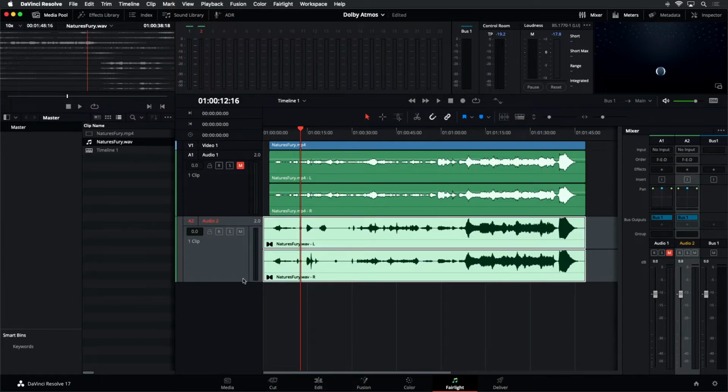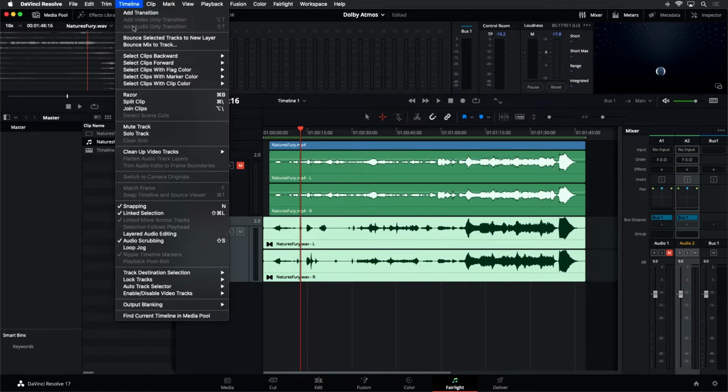I can render this out right now by just bouncing this file to a new layer, and that's exactly what I'm going to do. So I'm going to first mark the clip. I'll use my range tool and mark it, and then I'm going to come up here to the timeline menu and choose to bounce the selected track to a new layer.